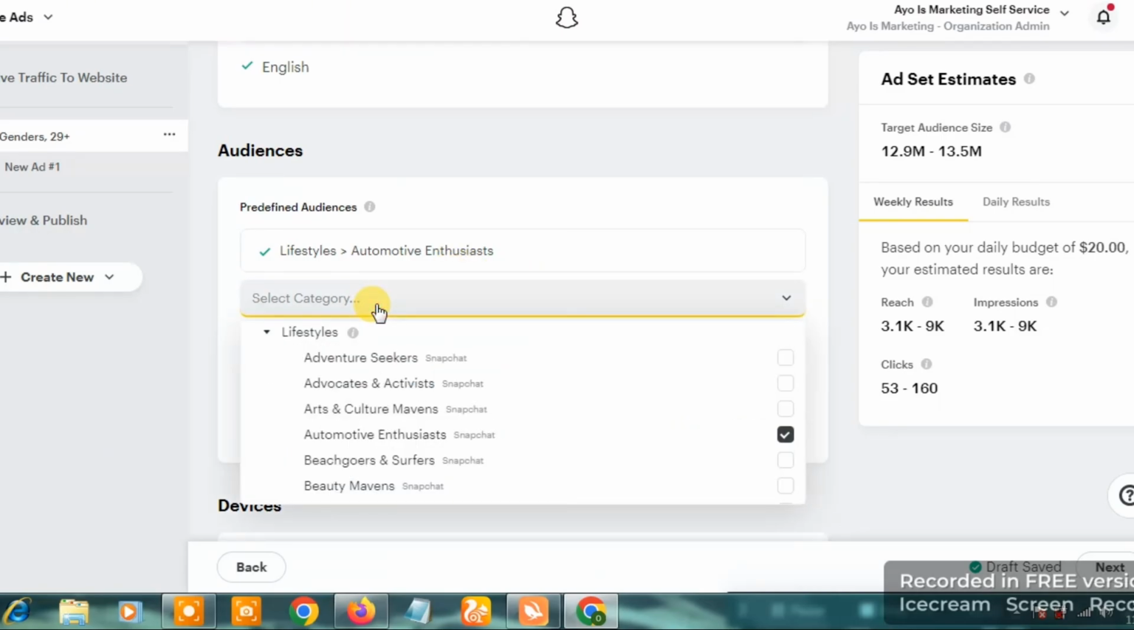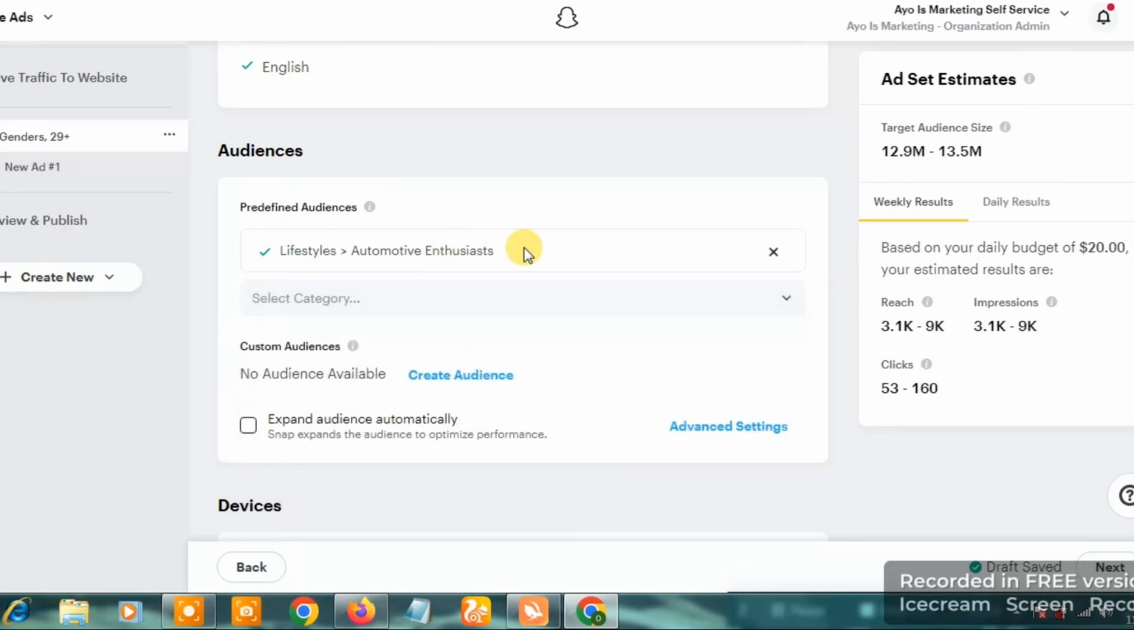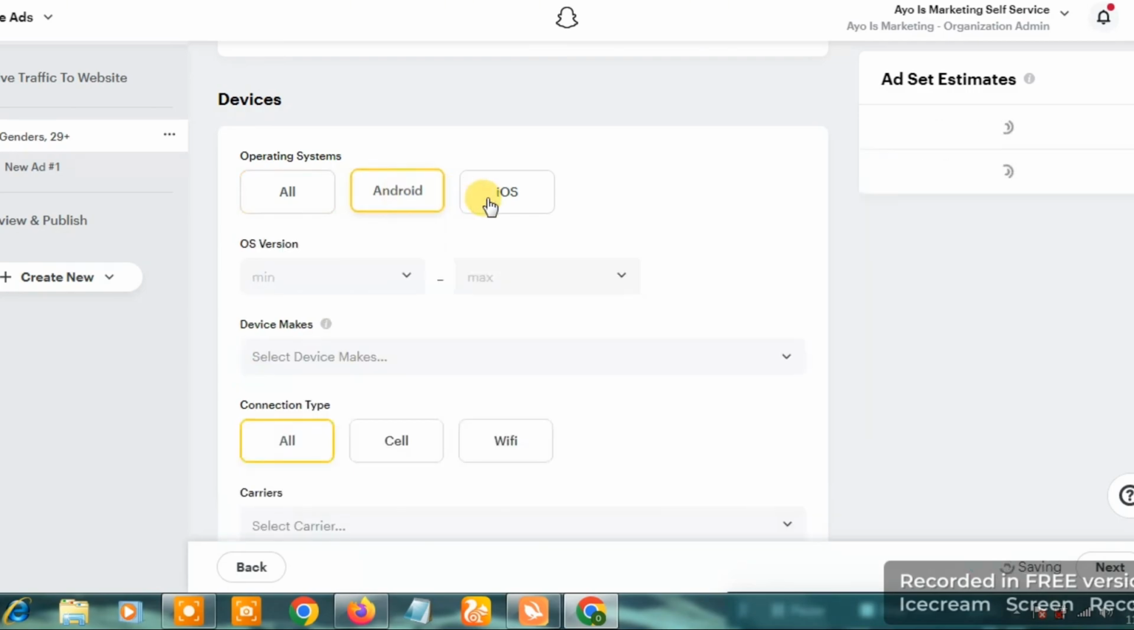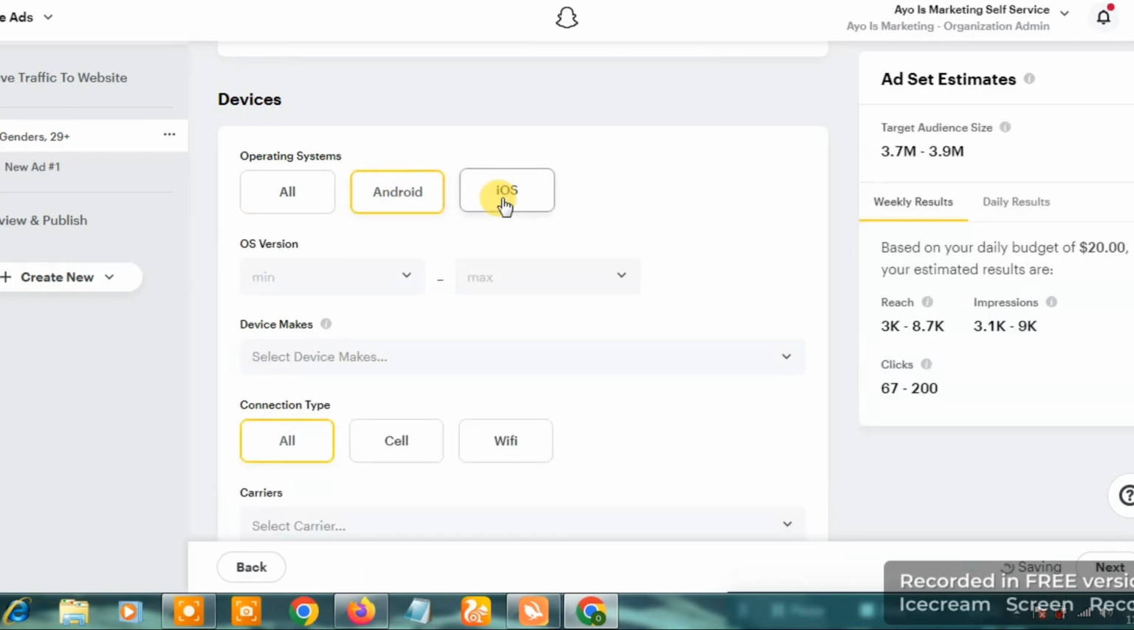I'm going to click on that box below, and I'm going to see this. Maybe, okay, let me just leave this like that, automotive enthusiast. Okay, now I'm just going to go down. Then once I go down, you're going to see something like, in the device section, operating systems. You can choose, maybe you want to target Android users only, or maybe you want to target those who are using iOS, which is iPhone.